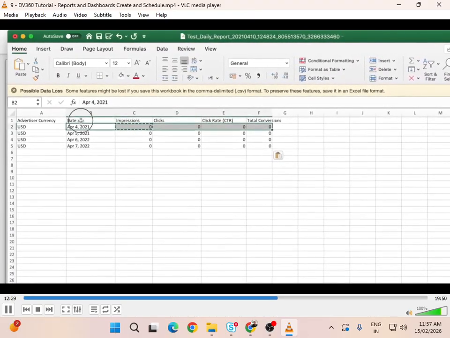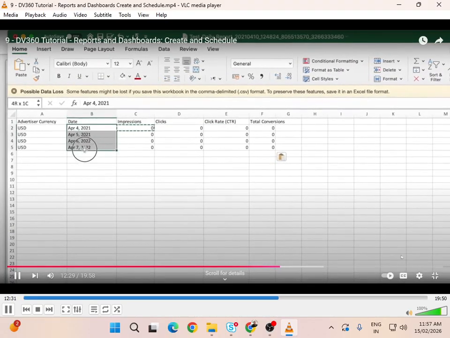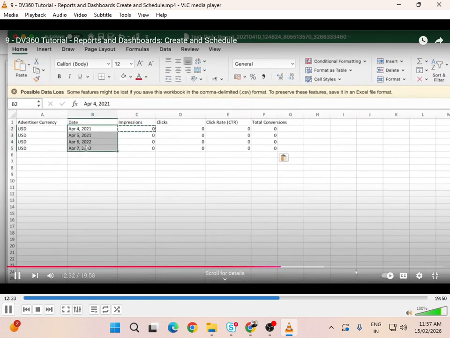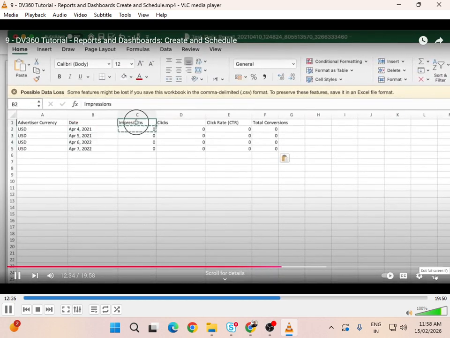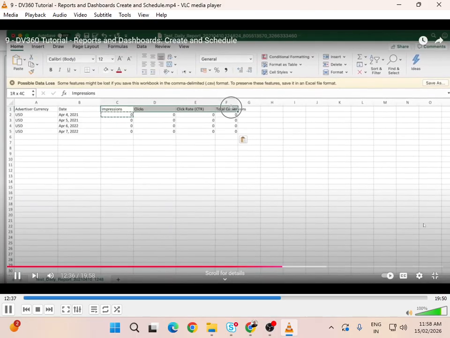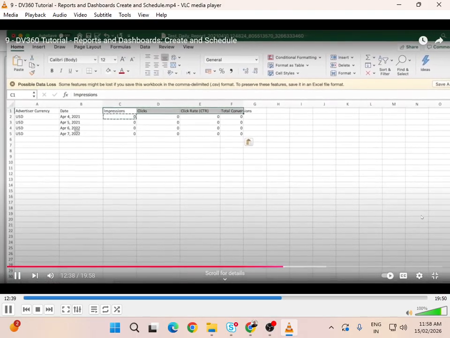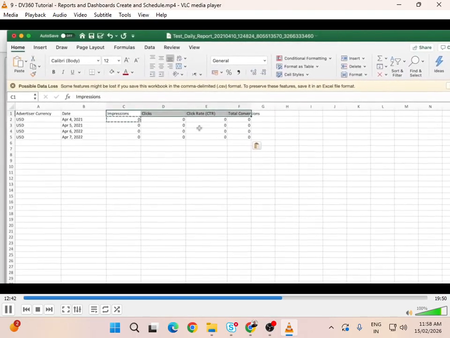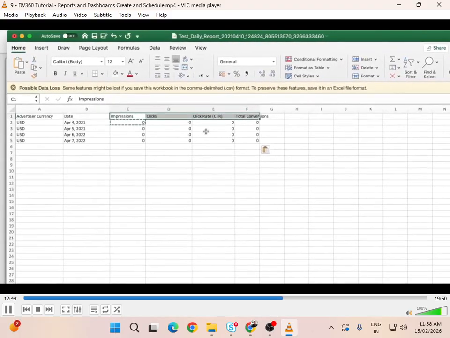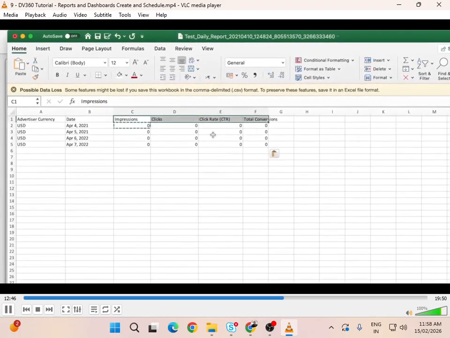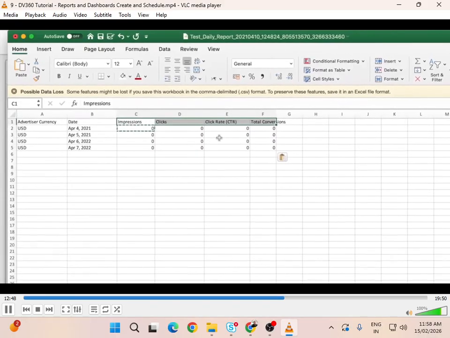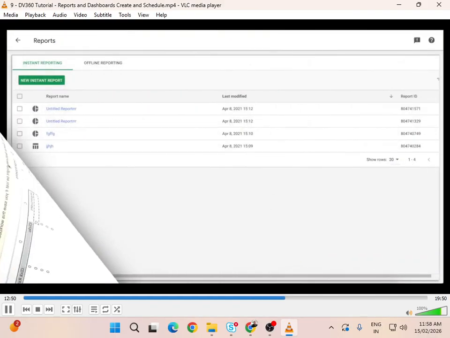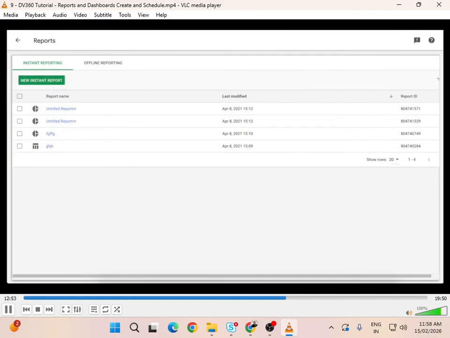So this metric against which you are reporting is called the dimension of the report, and each of these metrics for which you are reporting on this dimension is called the metrics of the report. So based on how you want your report to appear, you will select the same as dimensions and metrics while creating the report. Okay, time to create a new instant report.